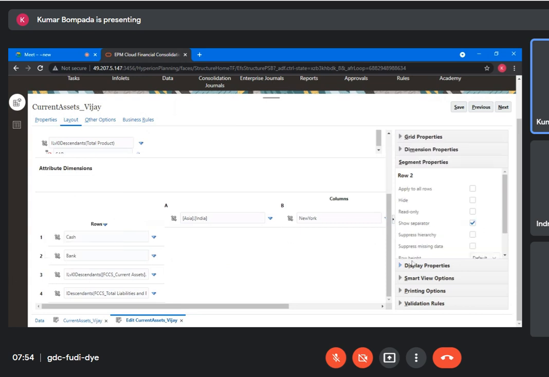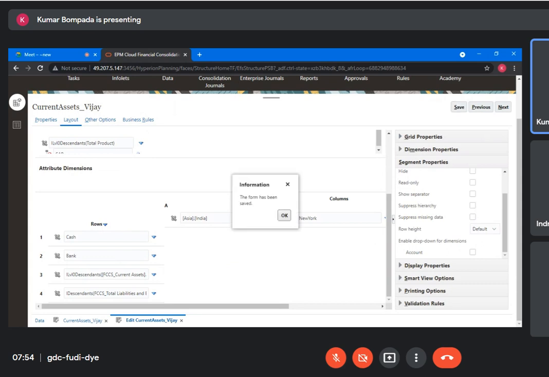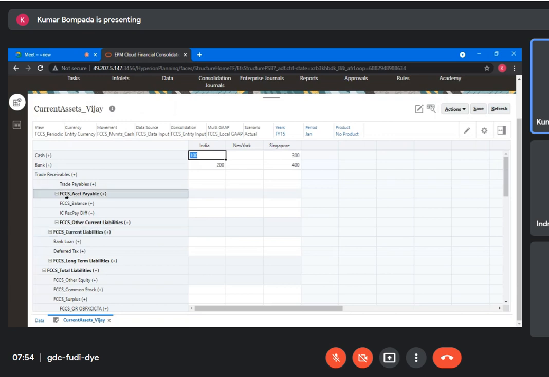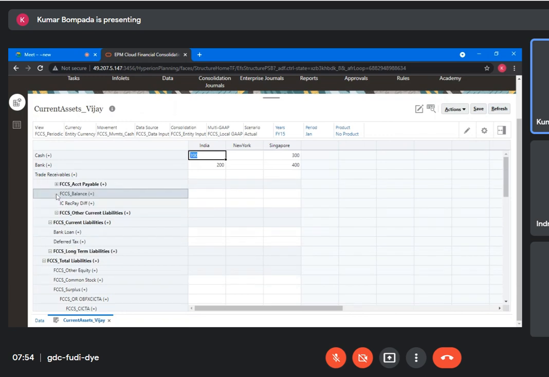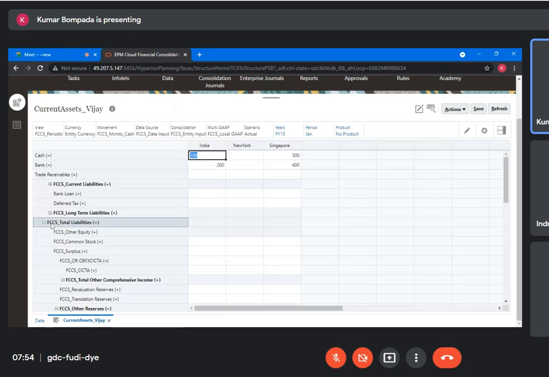So click on segment properties. Suppress hierarchy. Now, what is this suppress hierarchy? Again, I am saving this one. Now see, you have taken the hierarchy here, right? So you clearly know which is parent. So FCCS payable, when I close this one, see, these two, FCCS current liabilities, bank and deferred tax, they are children of that one. So here clearly you can see what is parent and what is child.